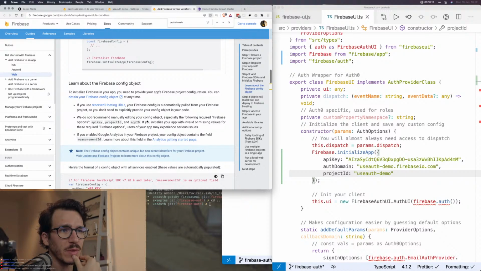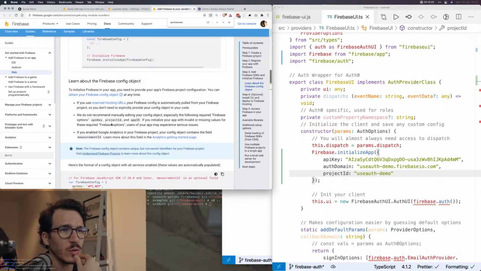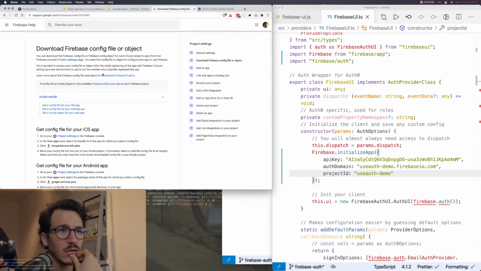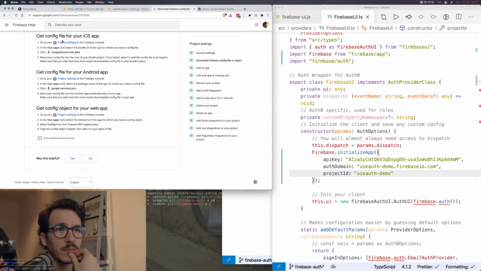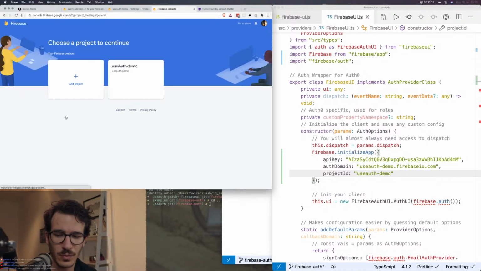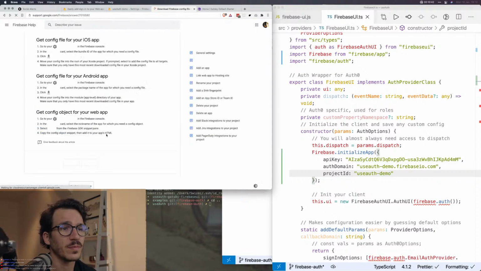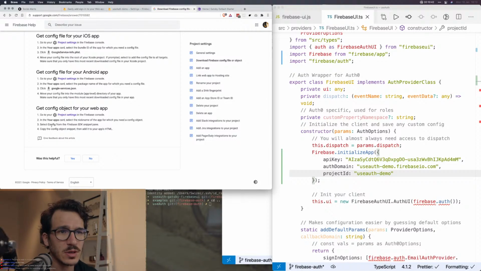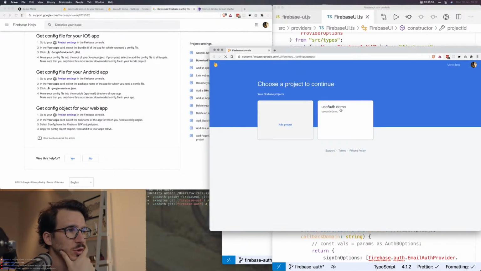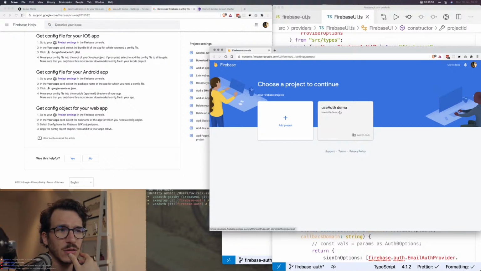It says we do not recommend manually editing your config object, especially the following required options. Obtain your Firebase config object for your web app. Project settings, and then what? Oh, I should have opened that in a new file. In your apps card, select config. Let's see. So we have this project settings. We click in the your apps card.